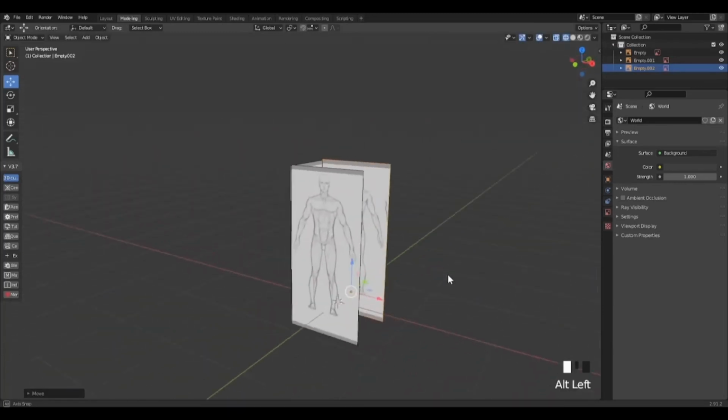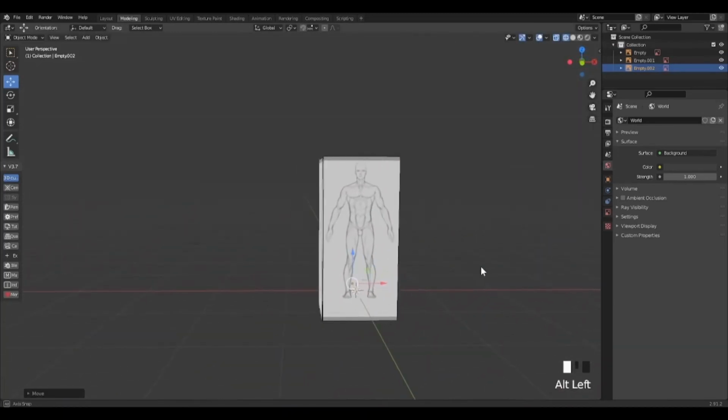Alright, so now we have our character set up and we can start modeling.